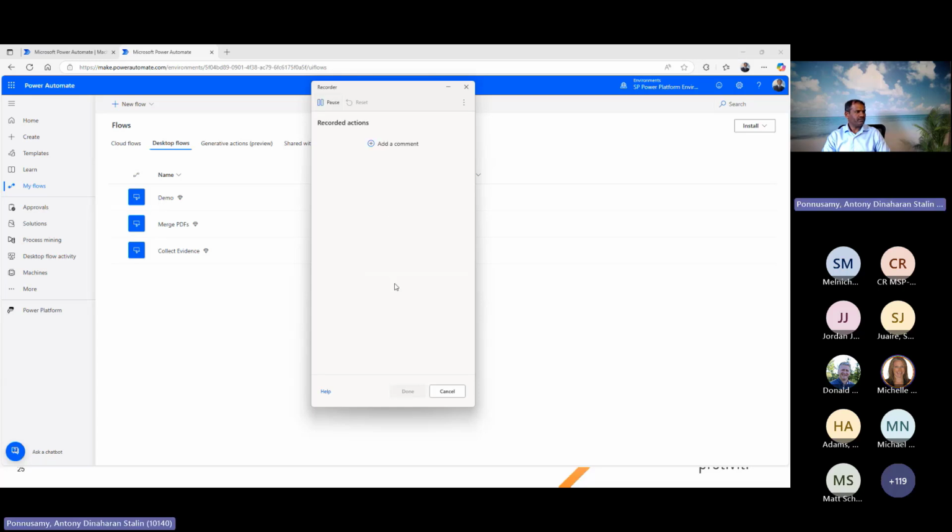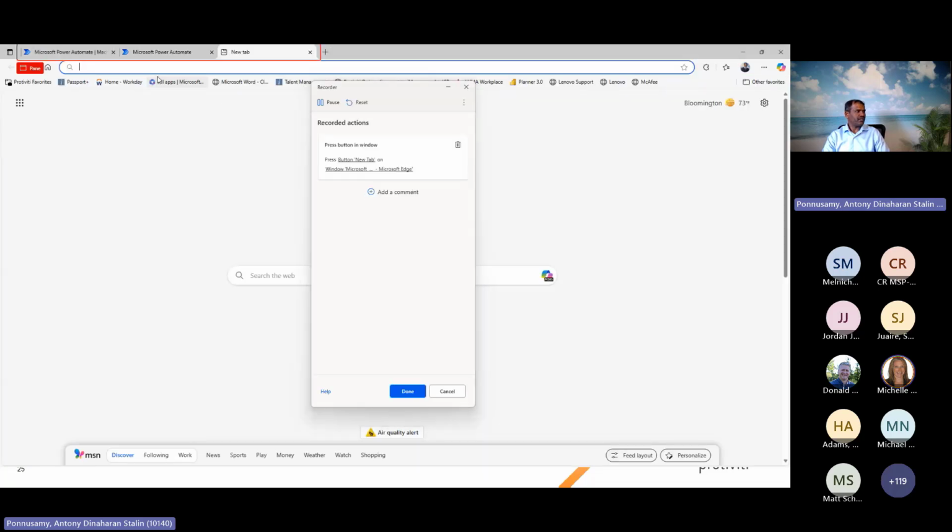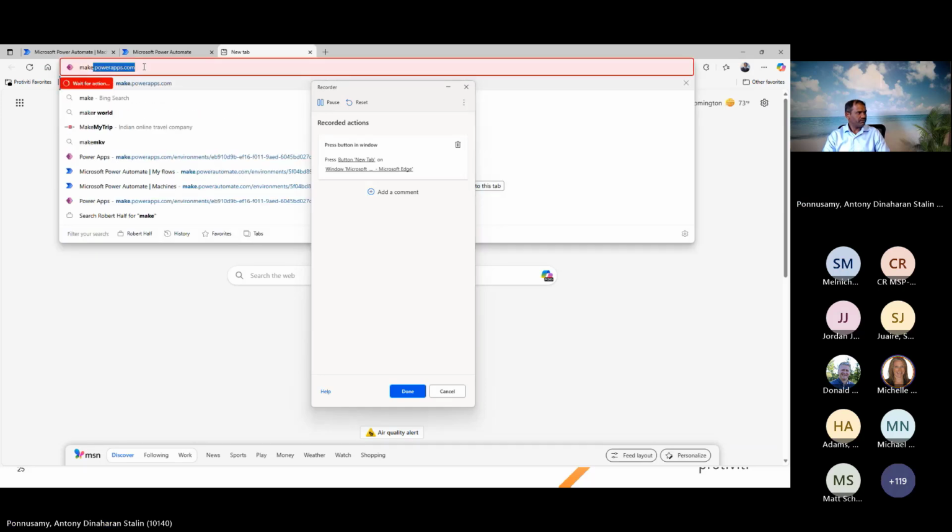Let's say record. In this case, wherever I'm moving my cursor, whenever you see the red bar, that's where it's activated. When I'm clicking here, you can see the actions here. Now I'm going to enter make.powerapps.com.